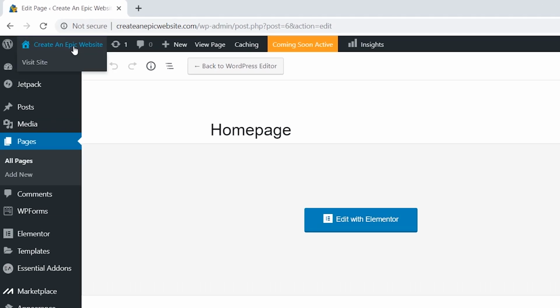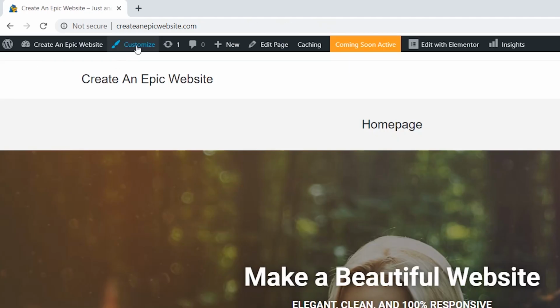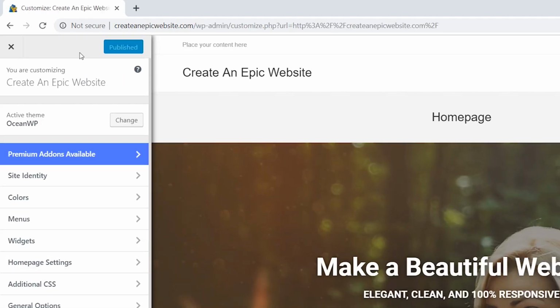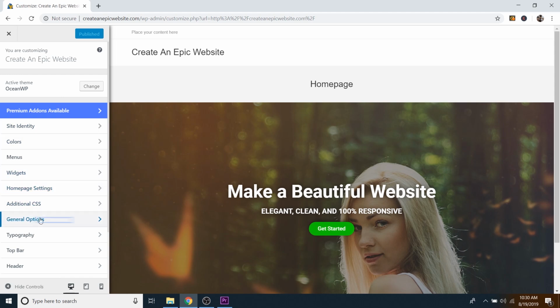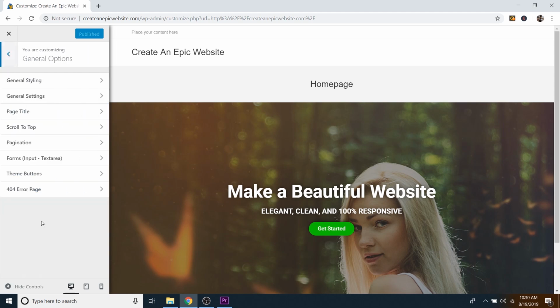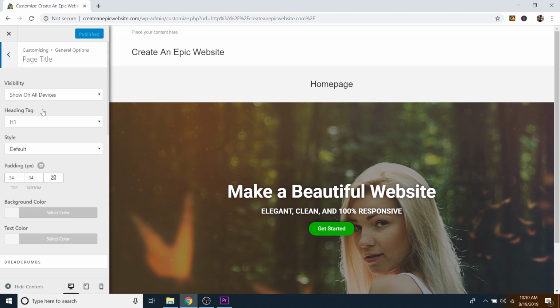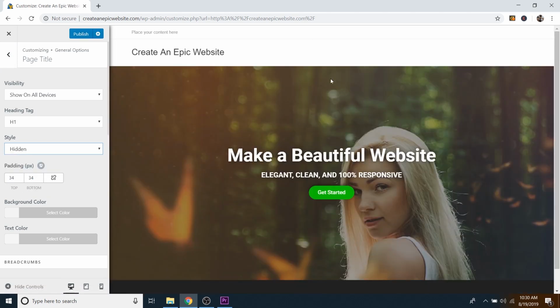And then just go back up to your website name and click on Visit Site. And then just click Customize. So now if you go down to General Options over here and click on that, and then go to Page Title, we can then disable this. So if we just go on over to Style, and then we go to Hidden, that will then get rid of it. And then you've also got this kind of top bar up here that says place your content here.